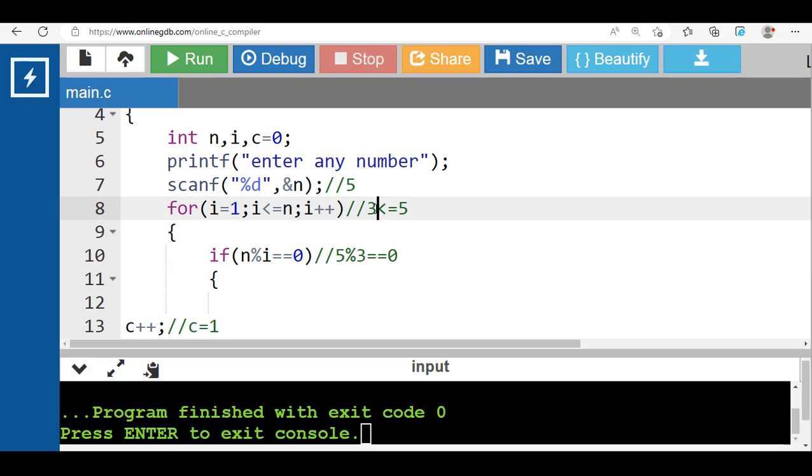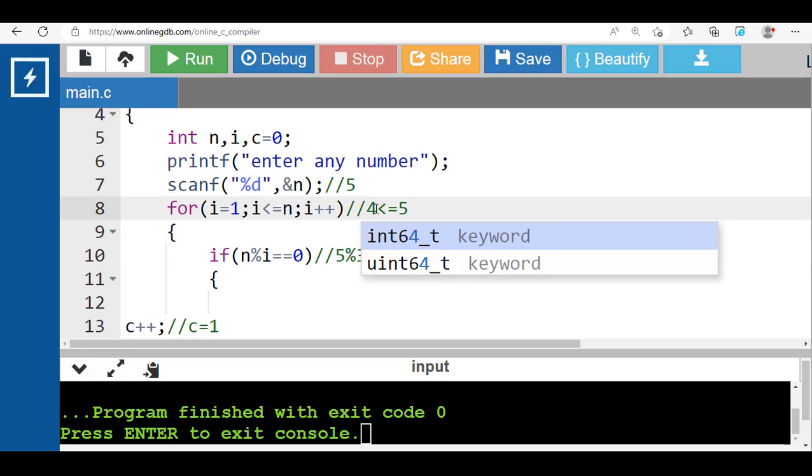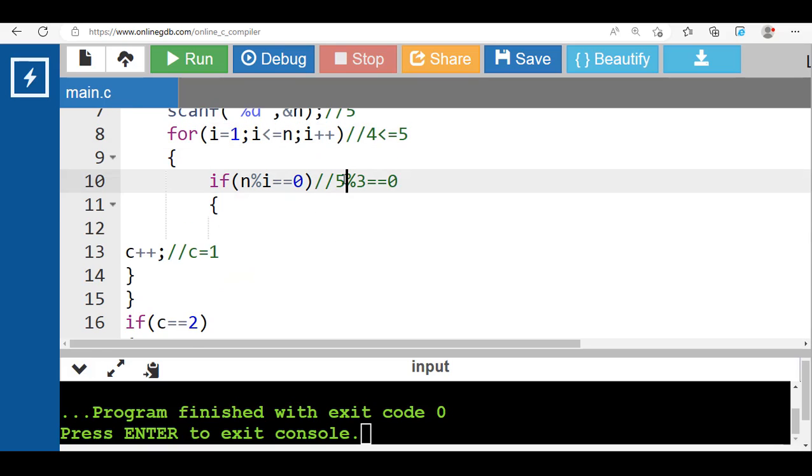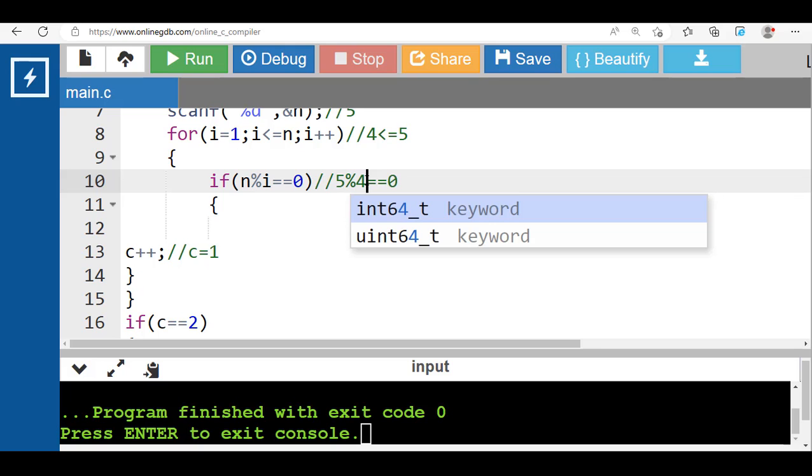i plus plus, i becomes 4. 4 is less than or equal to 5. Condition is evaluated to be true. Then check the if condition. 5 modulus 4 is equal to 0? 5 modulus 4 is 1. 1 is equal to 0. Condition is evaluated to be false.